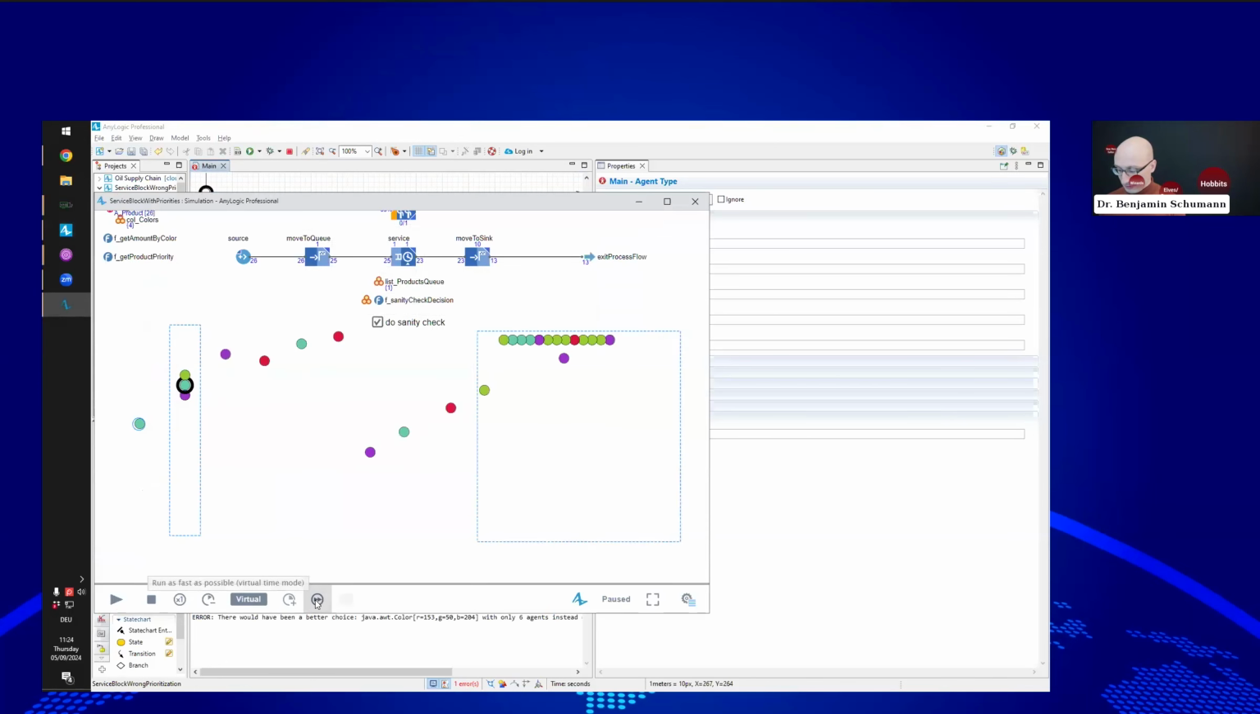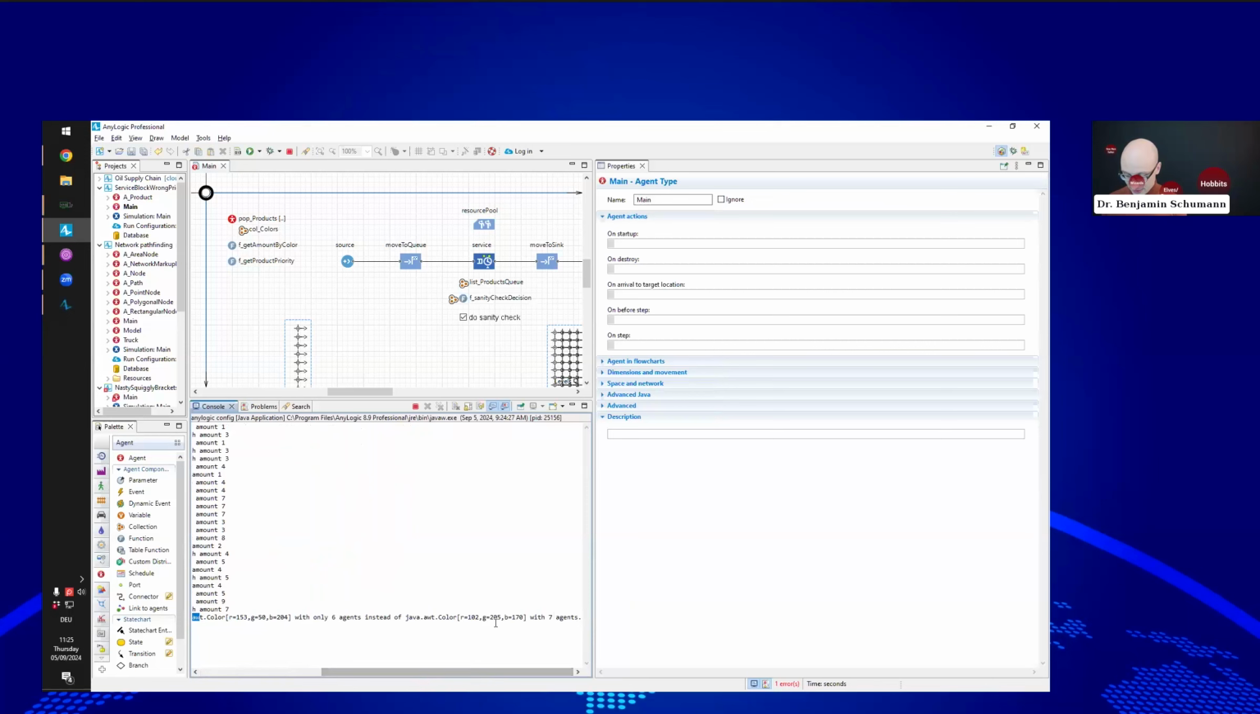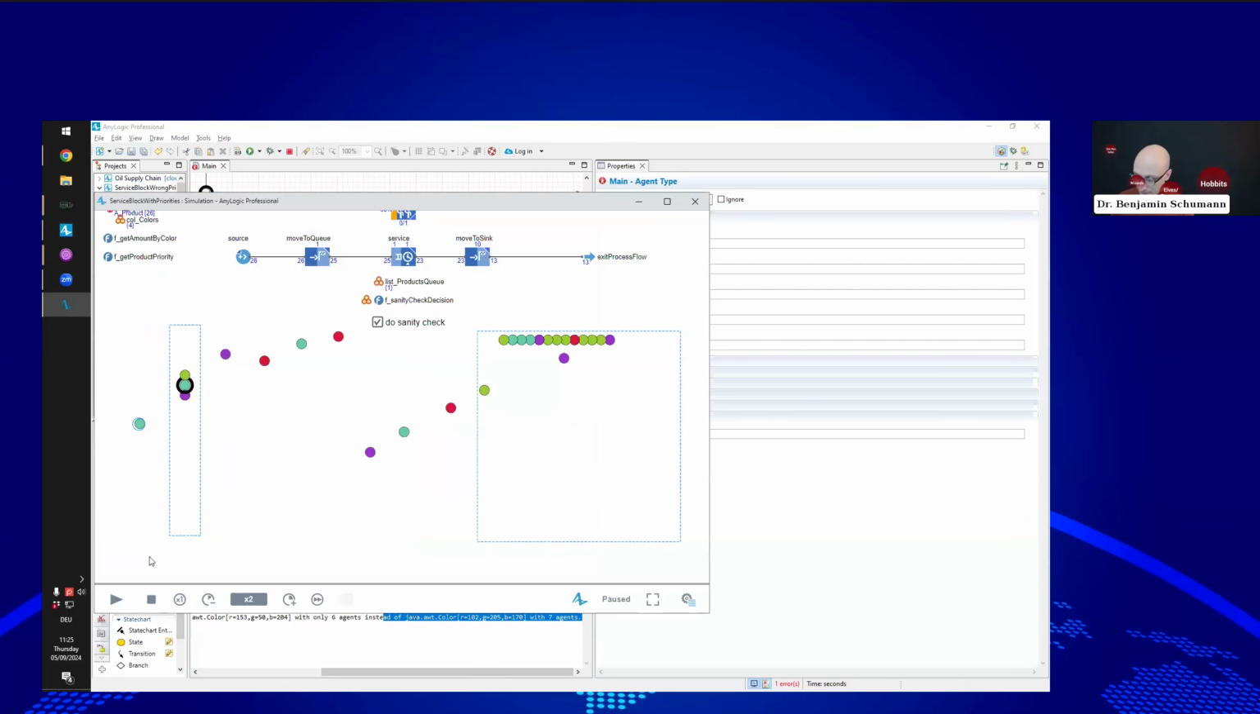So let me fast forward. And as was promised by Max, I'm going to see an error message if I fast forward. It says error. There would have been a better choice. Some color with only 6 agents instead of 7 agents. So somehow there's a bad choice here.